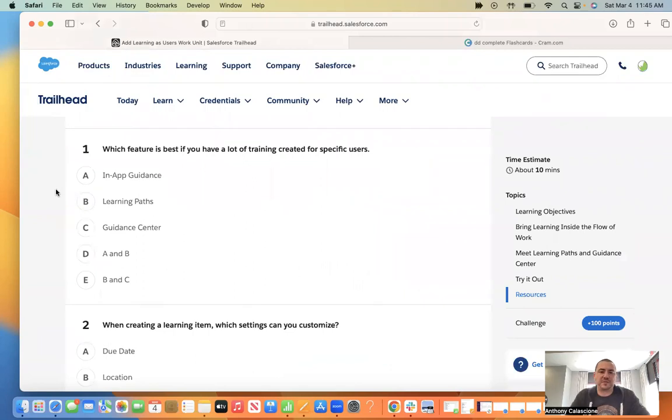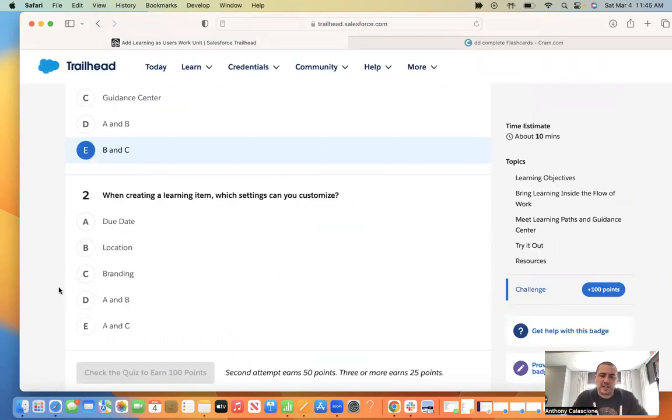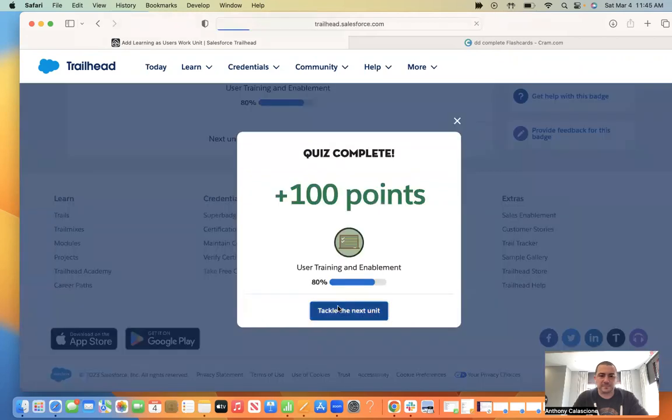Which feature is best if you have a lot of training created for specific users? In-app guidance, learning paths, guidance center, B and C. When creating a learning item, which settings can you customize? Due date, location, branding, A and B. Okay.